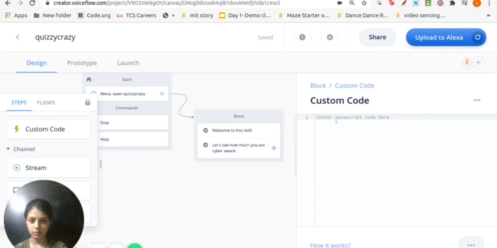And in the custom code block it is written, enter JavaScript code here. The JavaScript code for getting a random number, you will easily find on Google. But I also have that code, so let me show you what the code does. I have created a variable called row, and here I have added a Math.floor function. Math.floor is for rounding the value down. And then we have the Math.random function for getting the random number.